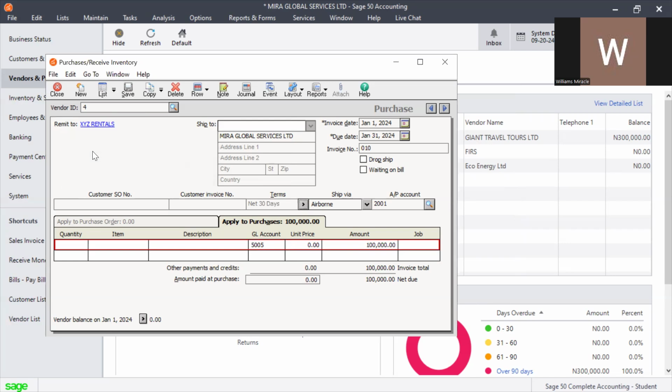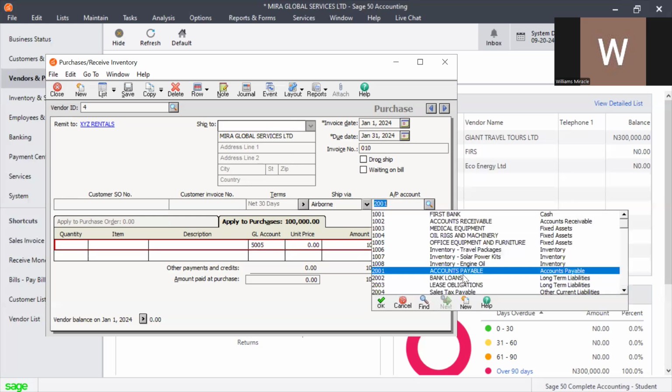Say okay. Once you're done, ensure to allocate the expense by coming over here, the GL account field. Once this is done, since it's not paid for, take note of the dates. Ensure the date is captured. Ensure also the A/P account, of course, will be there, which is taking care of your accounts payable.